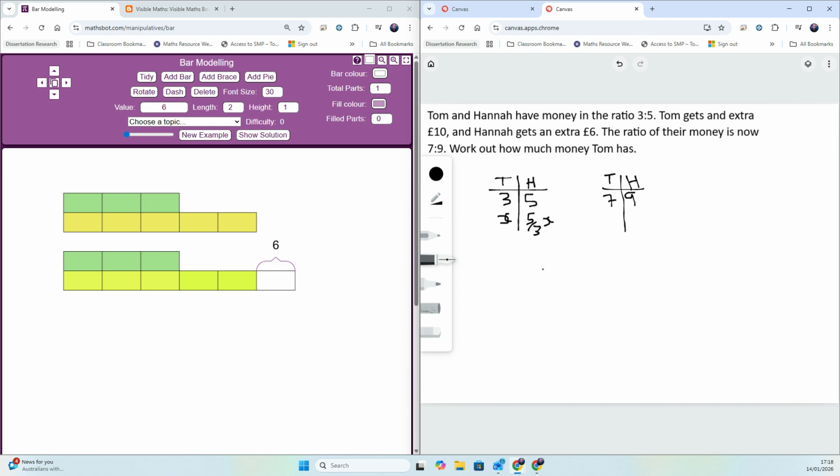And then we look at, okay, so how did those values change going from the old ratio to the new ratio? And going from before to after, Tom gained an extra £10. So his share, or his amount of money, is now X plus 10. And if we look at what happened to Hannah's amount of money, it went from 5/3 of X to an extra £6. So her share has gone up from 5/3 of X to that extra £6.